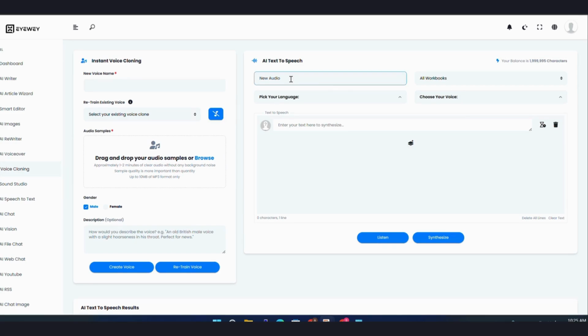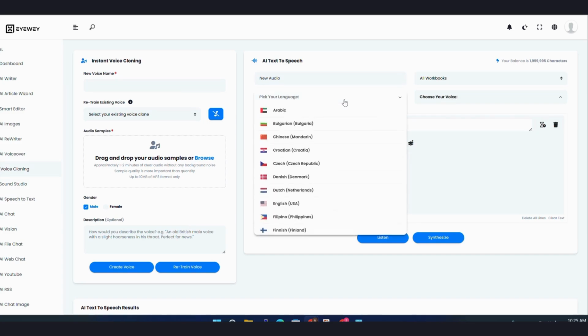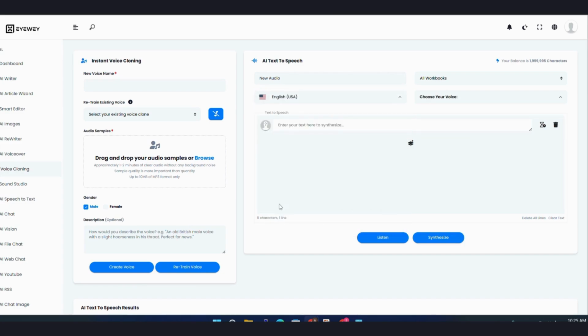Upon completion of the process, navigate to AI Text-to-Speech on right side tab. Here is where you'll witness your voice in action. Select your language and choose one of your newly created or retrained voices. Type your desired text into the box provided below.